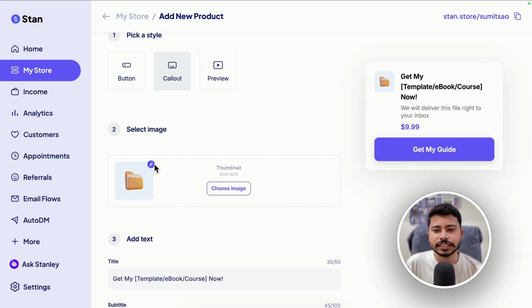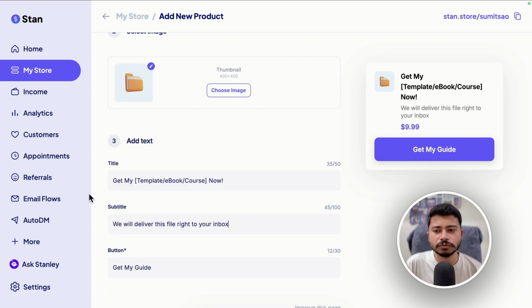Next one is selecting the image. If you want to upload your product image, then you can click on the choose image option and upload it, but for now I'm going to use the default one. Next option is to add text. Whatever title, subtitle or button text you write here, it will update in real time. Here you can check the live preview.